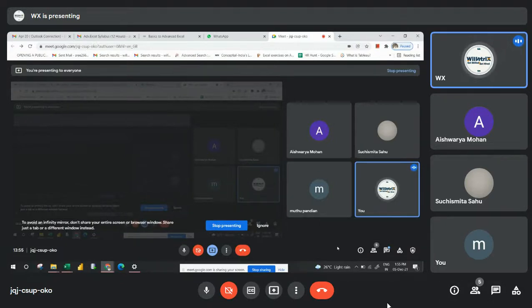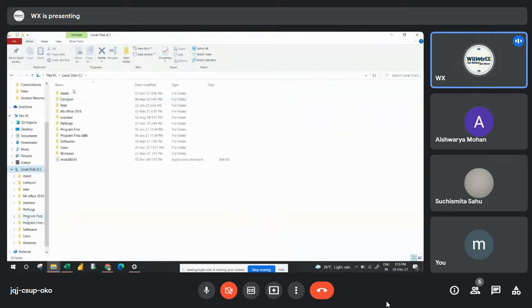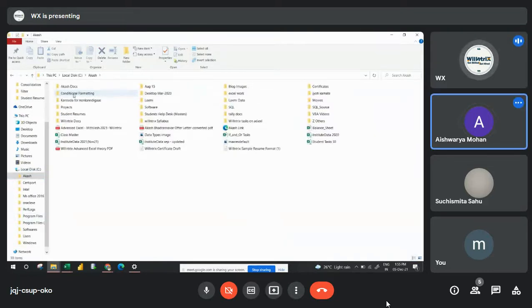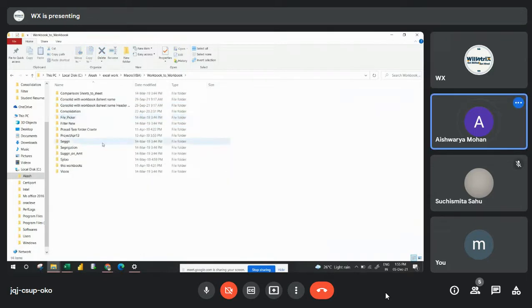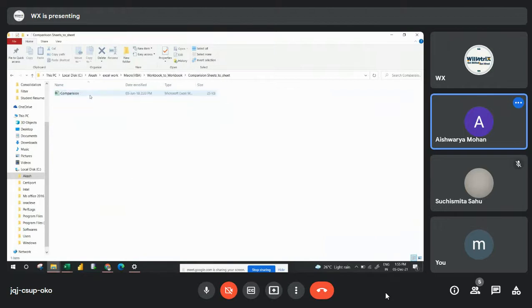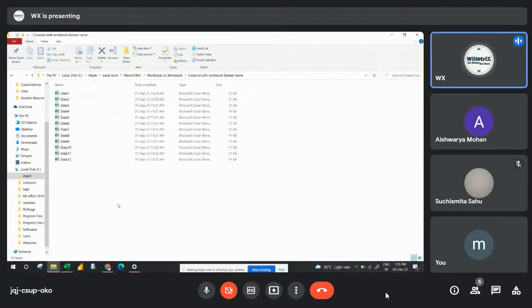I will just explain one kind of project. Just a moment. Can you all see my screen, right? Yes. Here I have 10 different workbooks, Data 1 to Data 12.